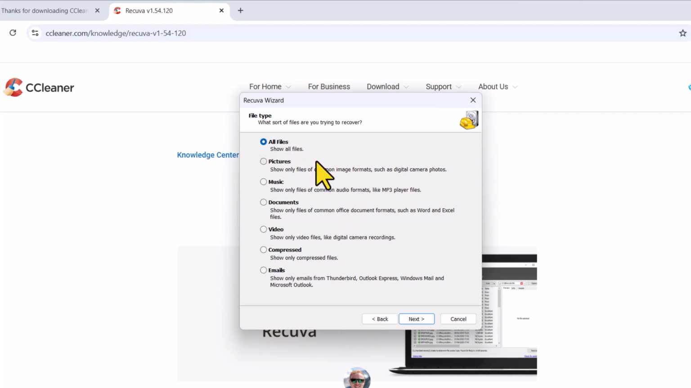You can select all files if you're unsure, or choose specific types like pictures, documents, videos, etc. For the purpose of this video, I will choose all files. Then click Next.